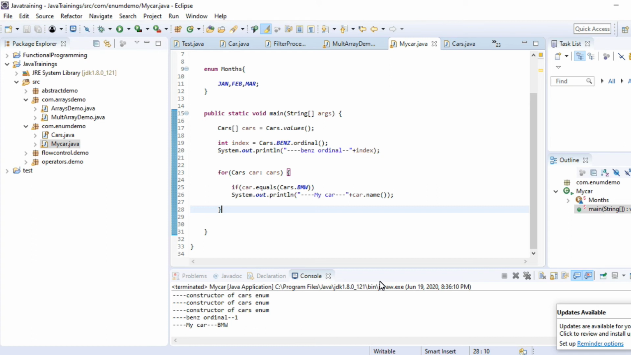Next, we have two methods. One is ordinal. Ordinal will give the index of the particular constant. How can we call ordinal? Enum dot constant dot ordinal. The other is values. Values is a method which will return all the constants of your enum as an array.